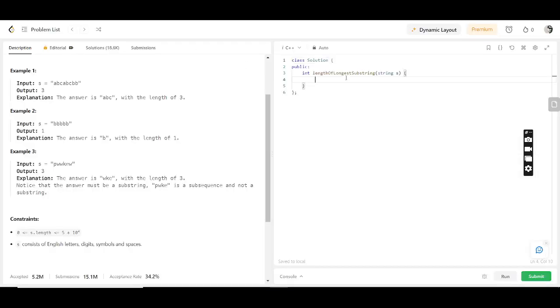So all we have to do is create a vector frequency f of size 258, initialize it with 0, iterate over the string s, take 2 pointers, take a left pointer, initialize it to 0, take a right pointer, initialize it with 0, and move this right pointer.